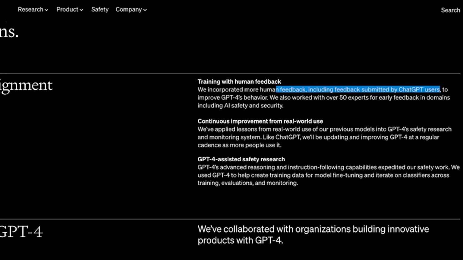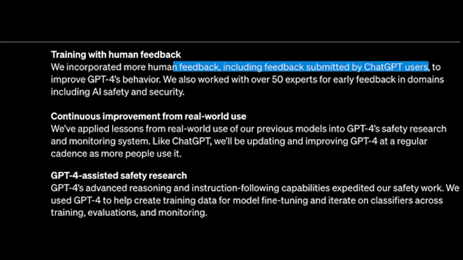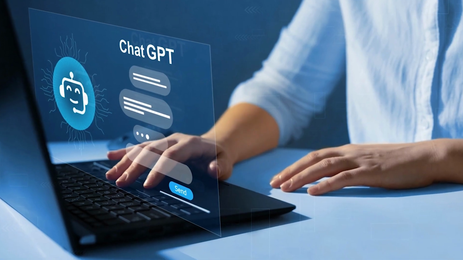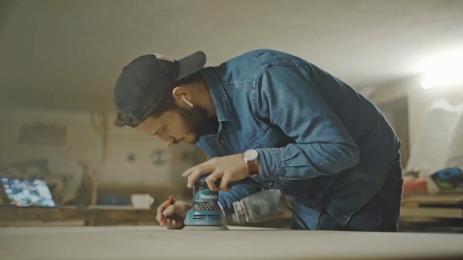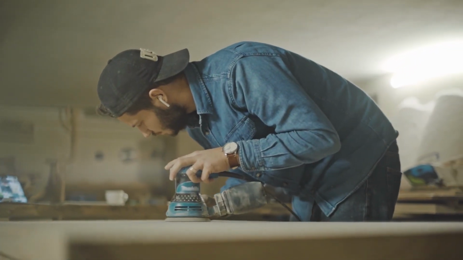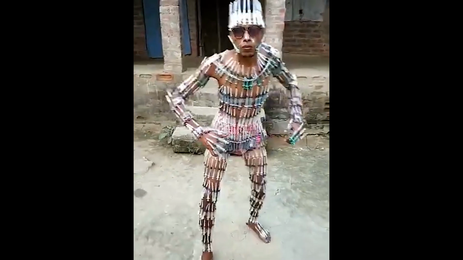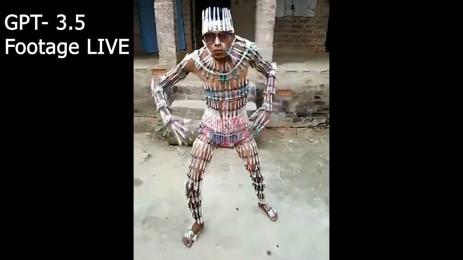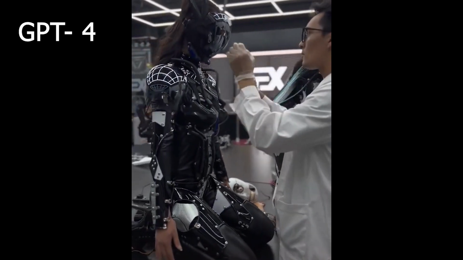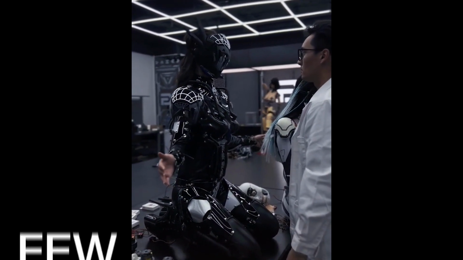Now, one of the main reasons why GPT-4 is way better than GPT 3.5 is because they have used more human feedback, including human feedback submitted by ChatGPT users to improve ChatGPT-4's behavior. So OpenAI had no issue gathering human feedback to make ChatGPT-4 better than ChatGPT 3.5. Now, where GPT 3.5 was just a beta tool to use for fun and experiment for free, GPT-4 was already given to some companies before launch, and they have created products and service tools based on GPT-4, which we will get to use in a few days.